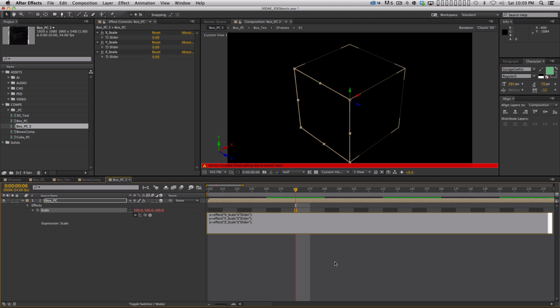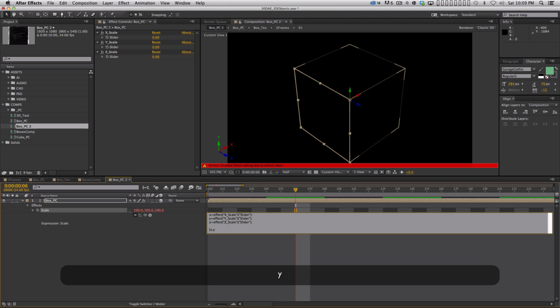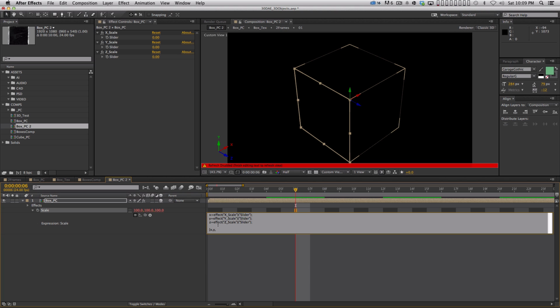And the way you do that is it's called an array. When you have more than one value in a property, you're actually giving After Effects an array, which just means more than one value. The way you type that in is you have an open bracket like this, and then the first value, which is going to be this variable, X, then a comma, then the second, Y, another comma, and then the final number, Z.